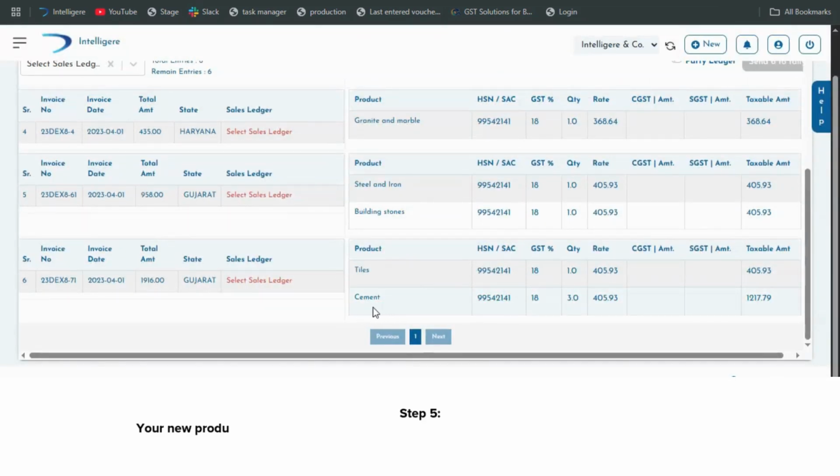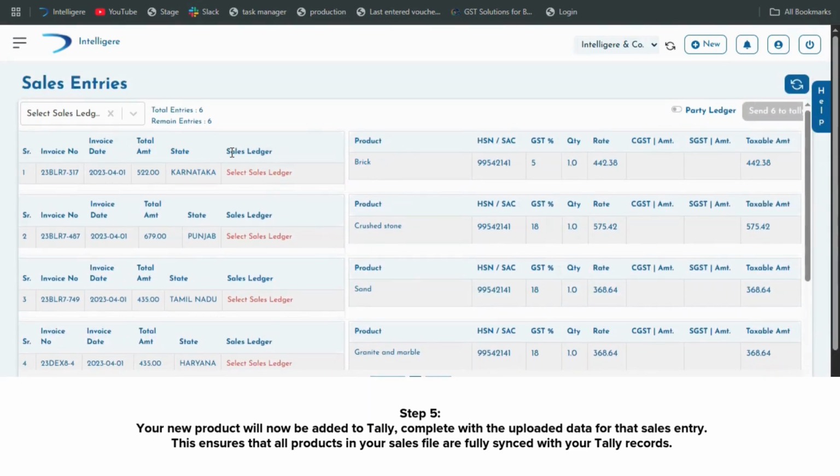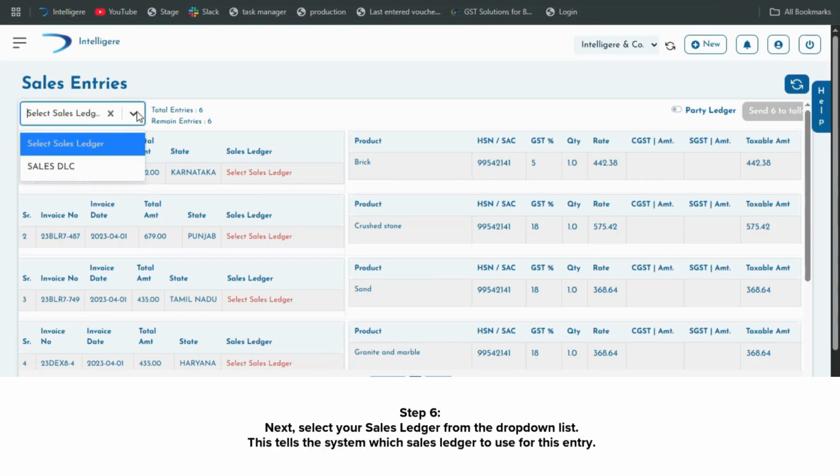Step 5. Your new product will now be added to Tally, complete with the uploaded data for that sales entry. This ensures that all products in your sales file are fully synced with your Tally records. Step 6. Next, select your sales ledger from the drop-down list. This tells the system which sales ledger to use for this entry.